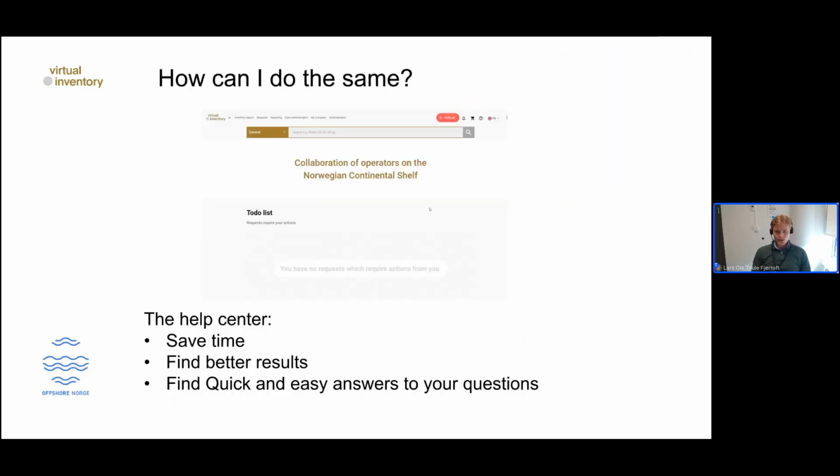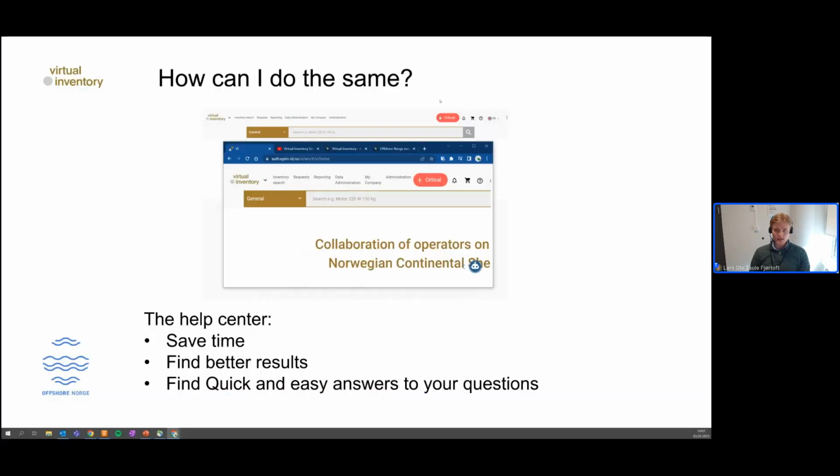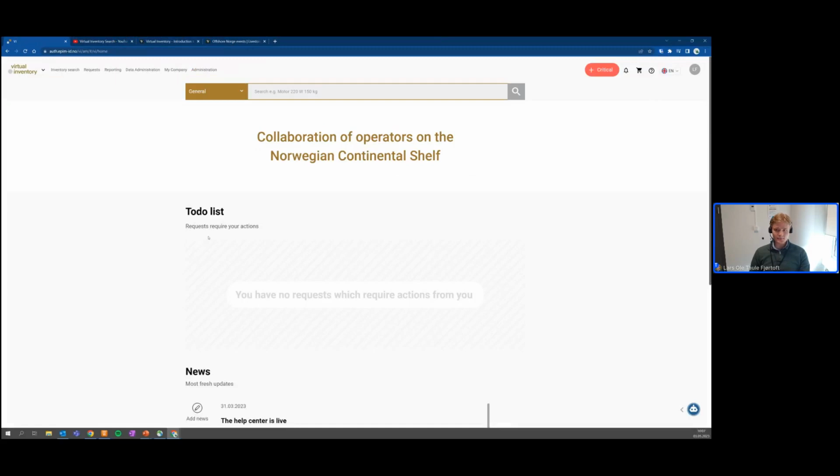So the question is, how can I do the same? How is this possible? Is it possible for me to achieve the same? Now, the Help Center is here to show you how you can use virtual inventory more efficiently. So allow me to bring up a quick demo on how it works.